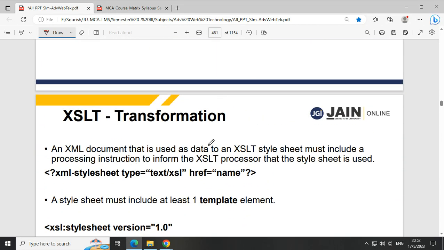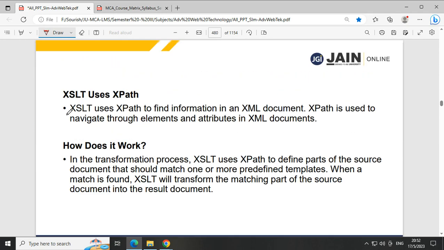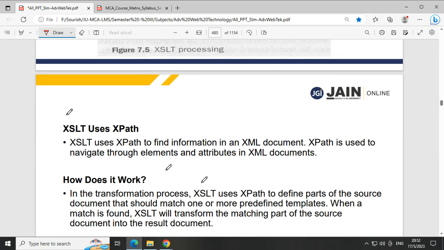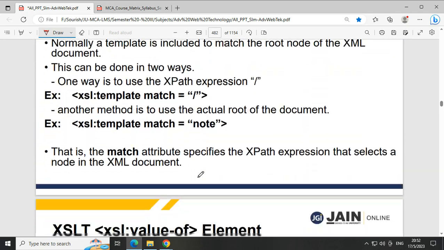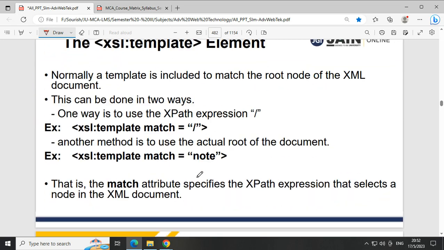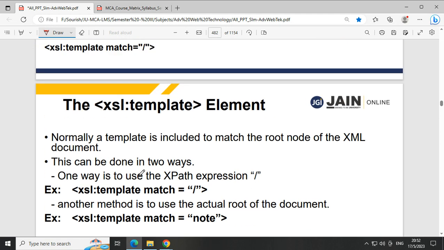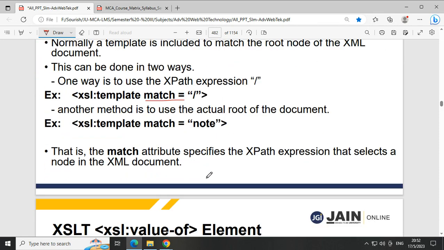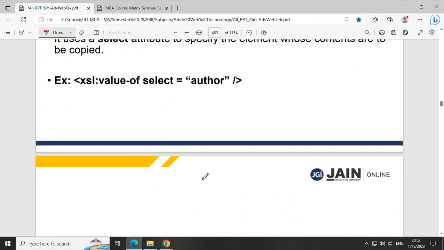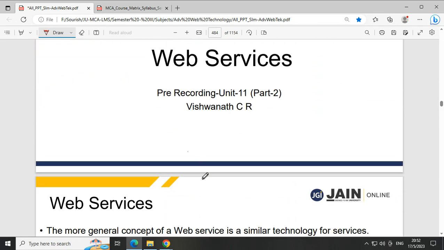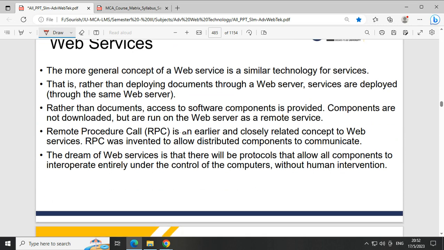I will mark it and then send it to you. Many things have been written over here. Not all are required, but they didn't give any example. These are the small examples. This is an important thing. This match is basically defining the path to identify the XML schema.